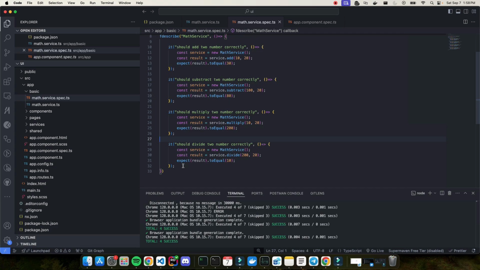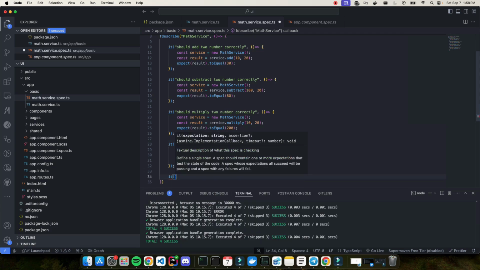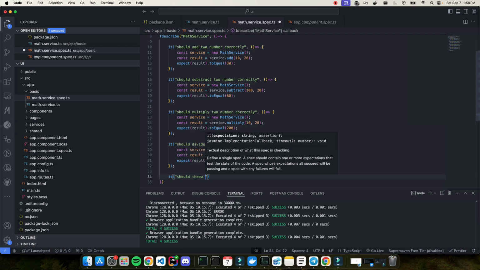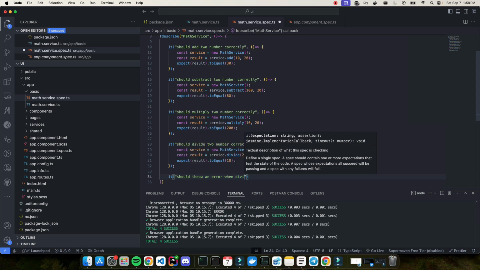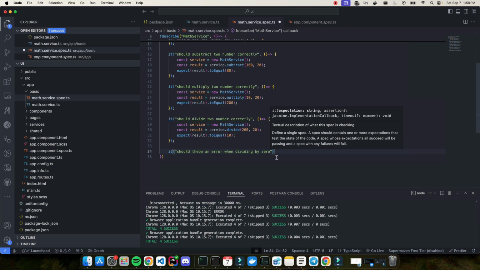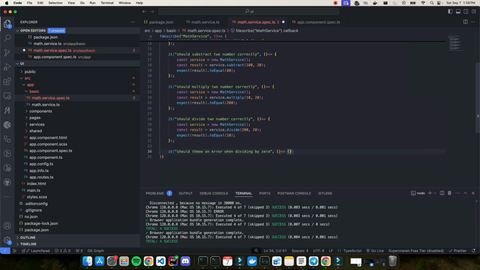Okay, 4 success, and let's try to add another test case. I have to write a description, so it should start with, it should throw an error when dividing by 0. So we put our description here. So what are we expecting? Over here, you can start writing your test cases inside this block.